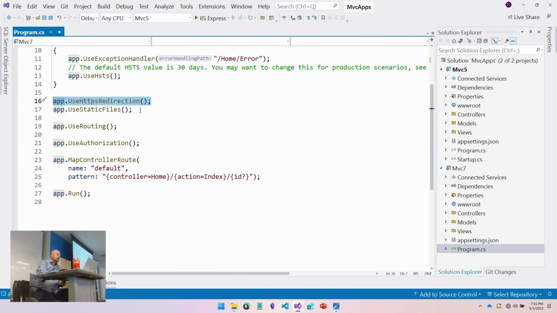Okay? So use static files. Well, if you have a problem with static files, you need to adjust something with your static files, find a place to go. Use routing, use authorization, map the controllers, and then finally run. So in 27 lines, we have configured everything about MVC.